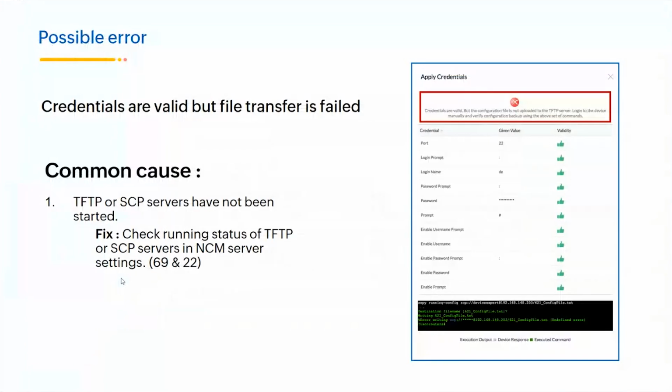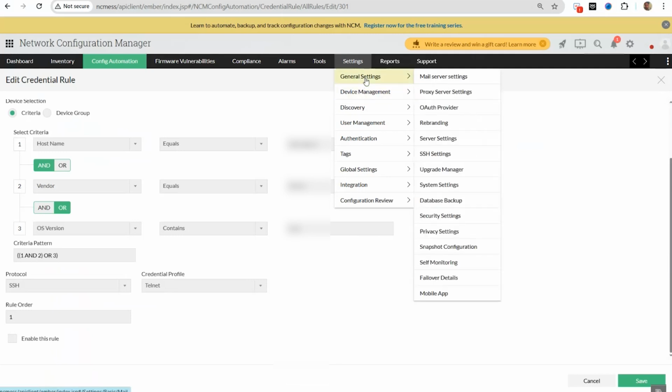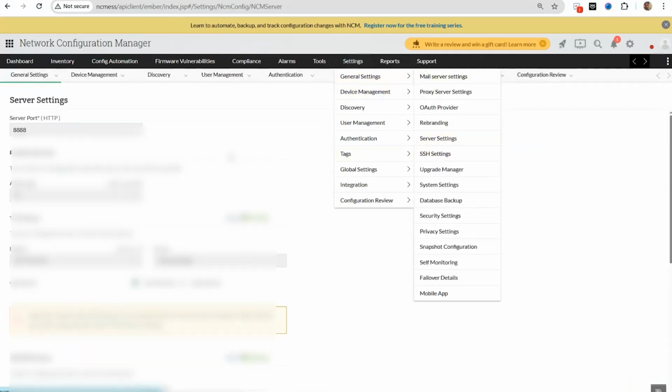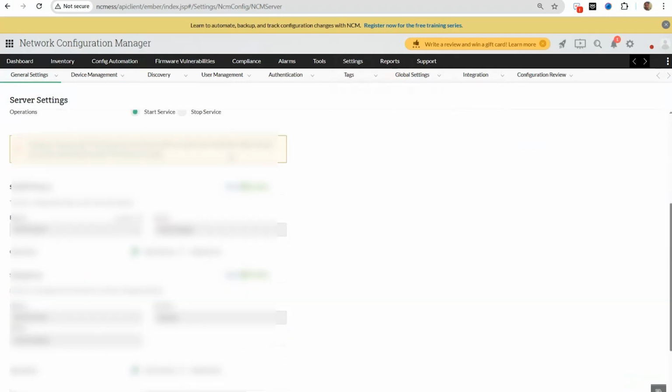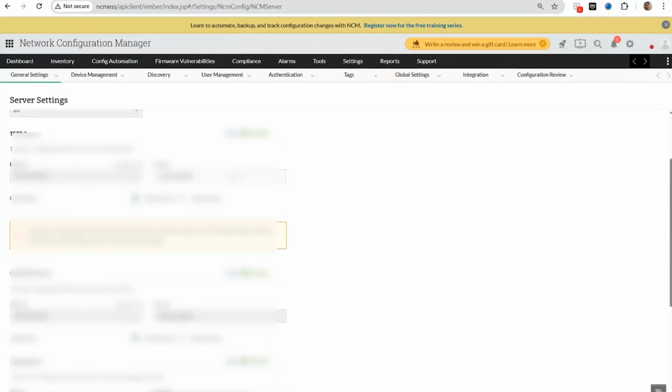One of the possible errors that you might encounter during credential association in NCM is that the TFTP or SCP servers have not been started. If you run into this issue, you should check the running status of these servers in the NCM server settings. Let me show you how to check this. Go to settings, go to general settings, and server settings. Here you can see the running status of various servers such as the TFTP server, SCP, SFTP server, syslog server, and so on. If any of these servers is showing as not running, you can simply stop and restart the service and then try again.